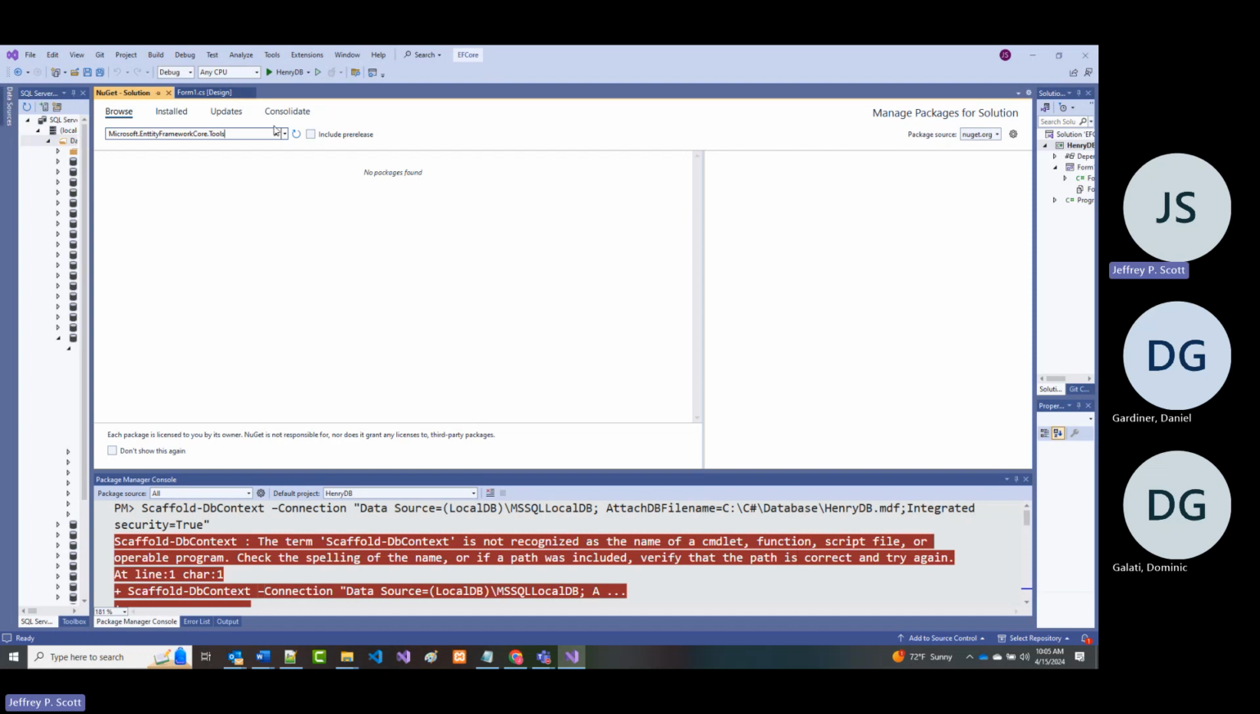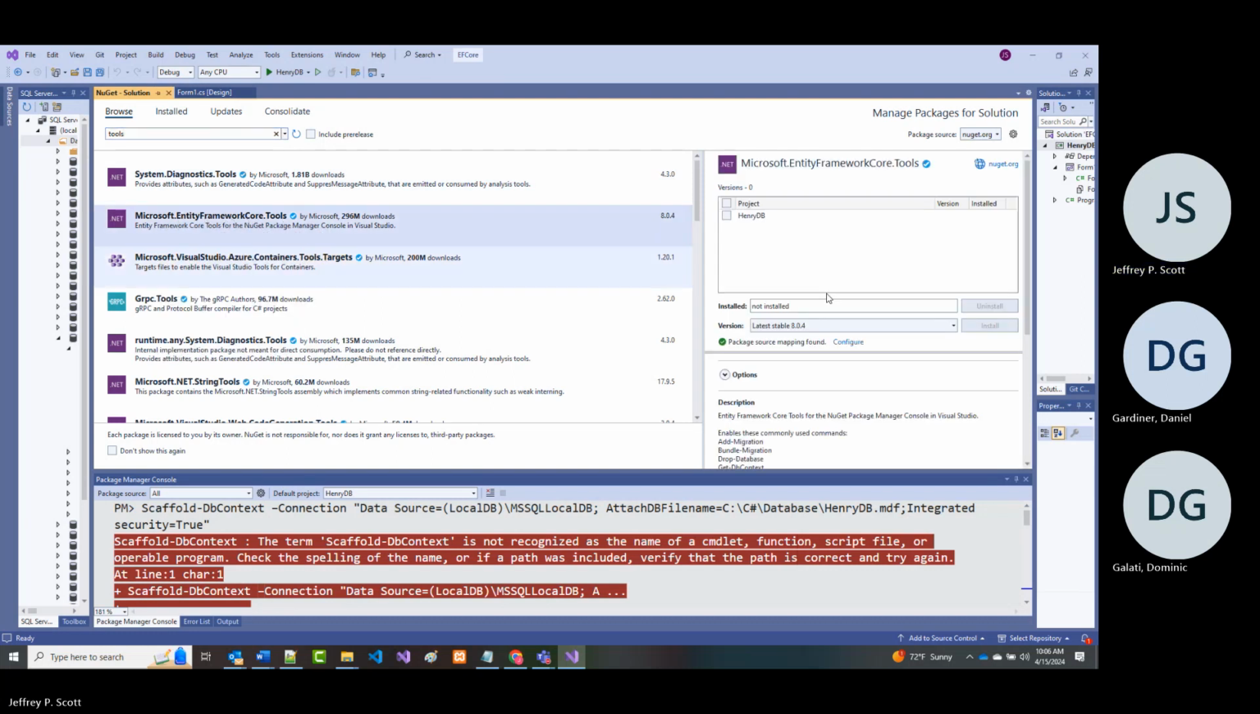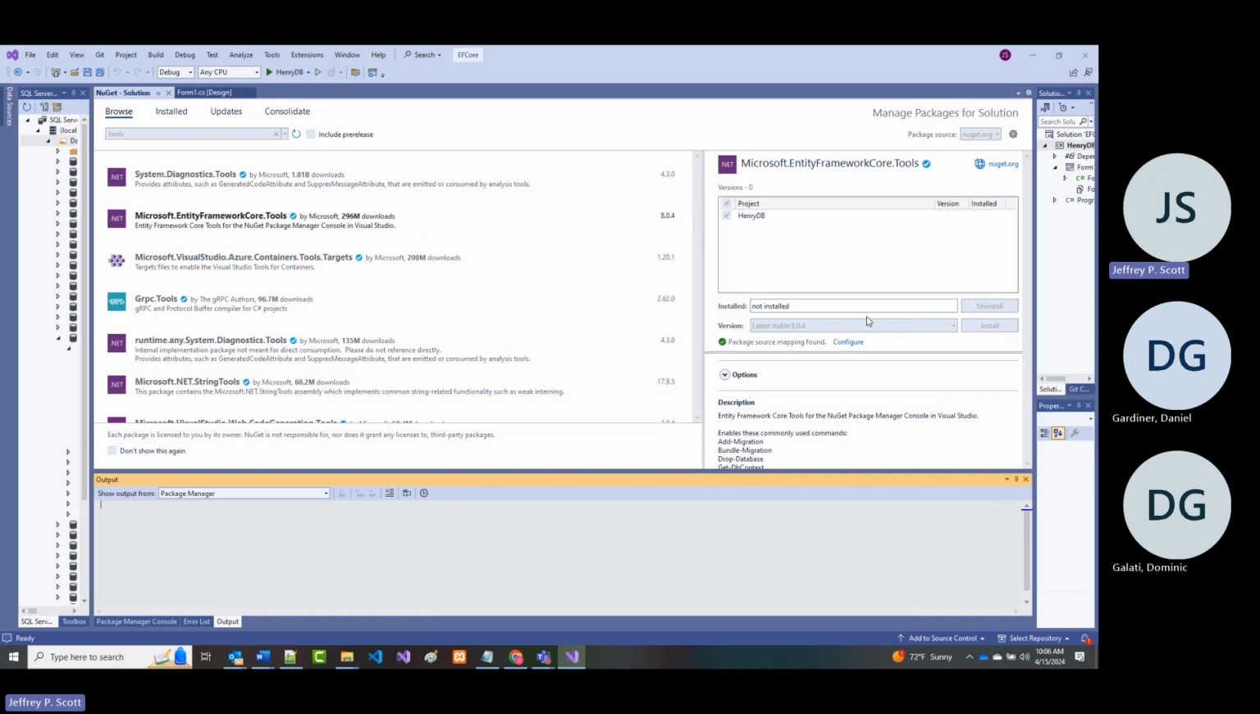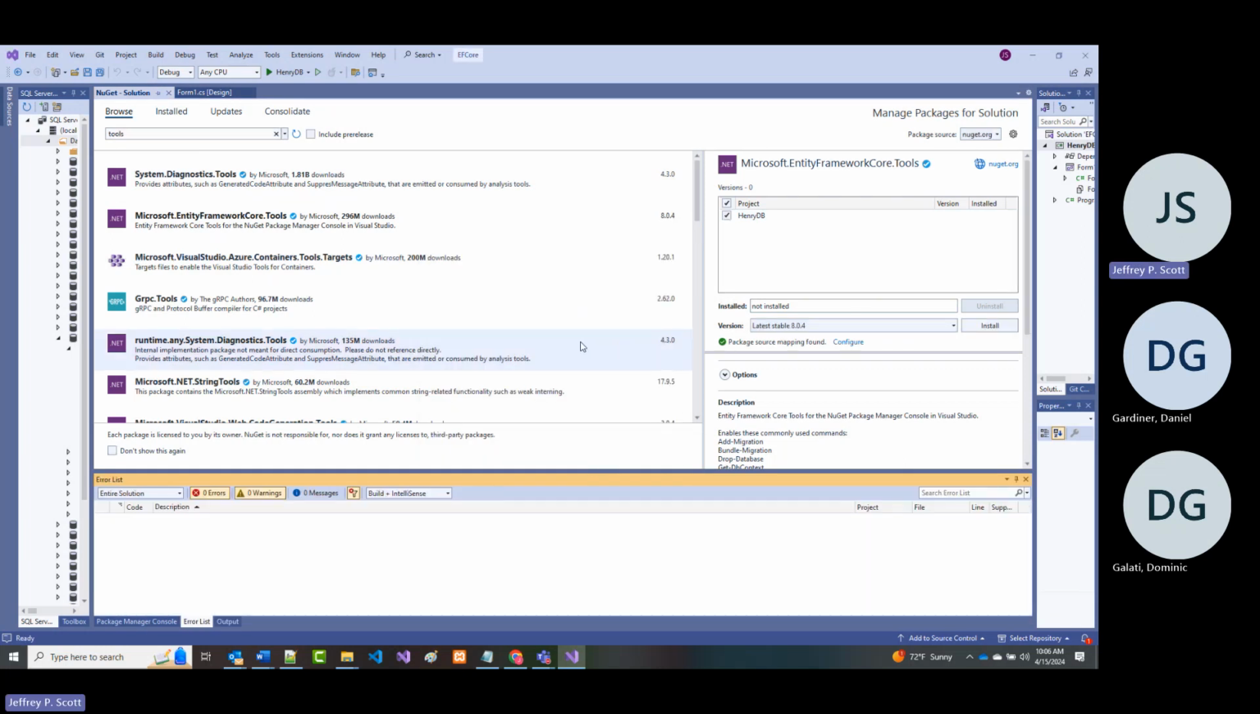Well, it doesn't like it. Thought I spelled it right, but I must not have. So tools. All right. Microsoft dot entity framework core. Well, that's the one we want. All right. Again, I'm going to add it to the project, which adds it here. Install. Doing that, I'm going to accept.